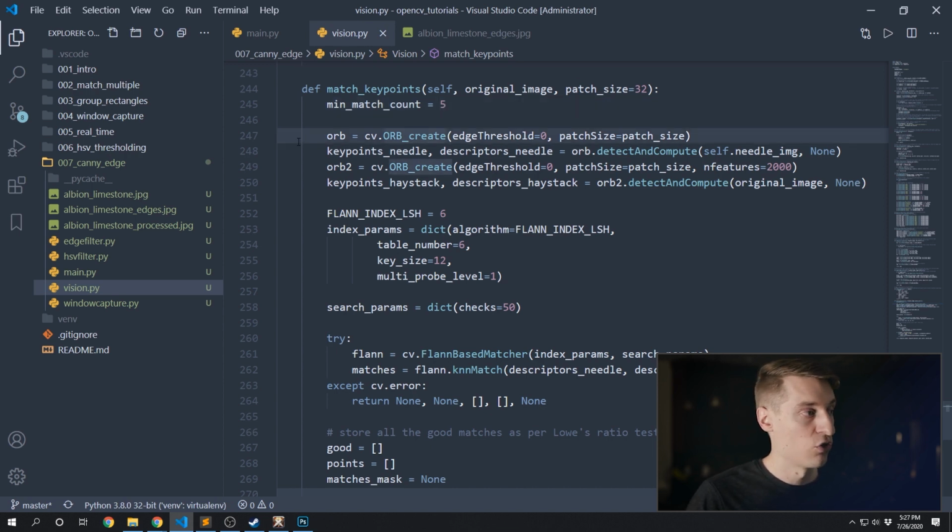And I'm calling ORB create twice here, so I can have a different number of features on the haystack image versus the needle image. Our needle image is really small, so I didn't want 2,000 features on that. But on our haystack image, I really wanted to consider a lot of different things in that image, so I wanted to ramp up the number of features there.